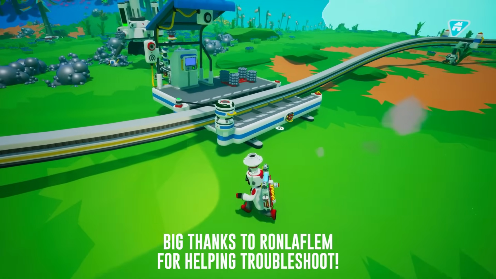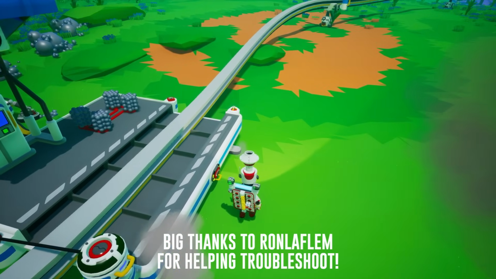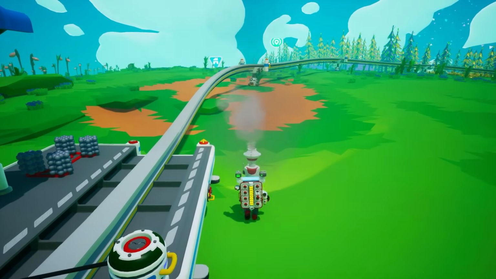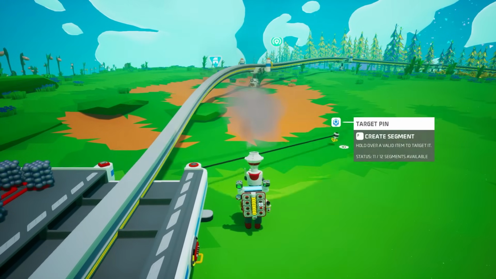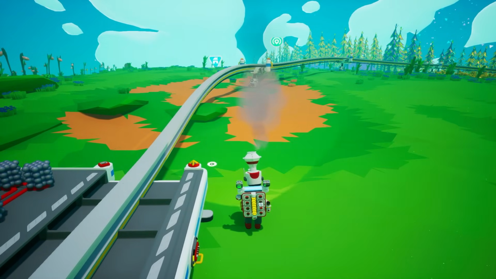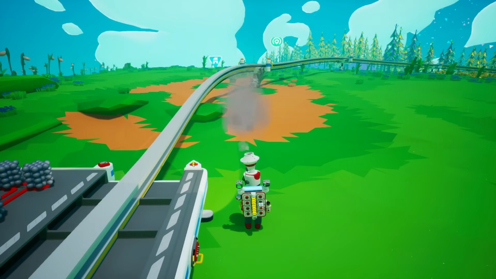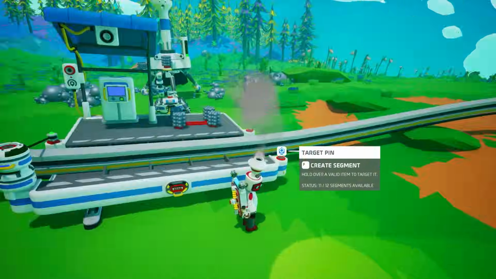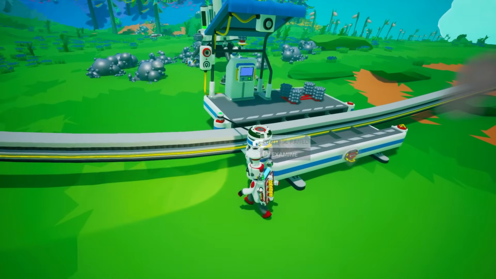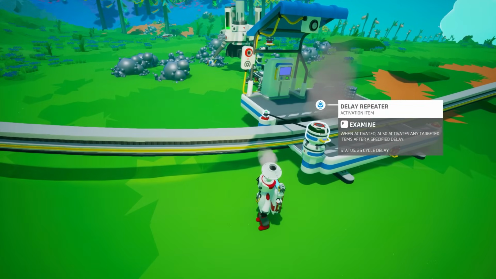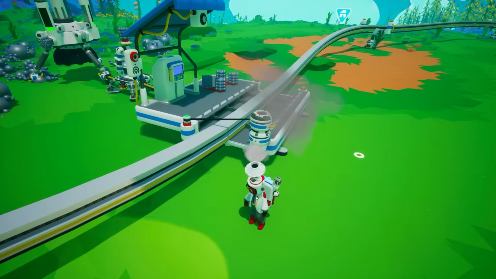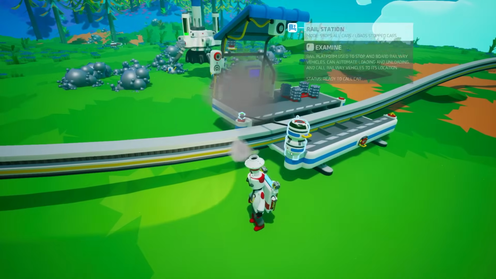What I didn't explain on the station was that the station, like the rail post, also has a pin that you can activate. As soon as a train comes in, this pin fires a signal. And so that is what is activating this button and delay repeater. But in the case of the draw distance, that never gets fired.